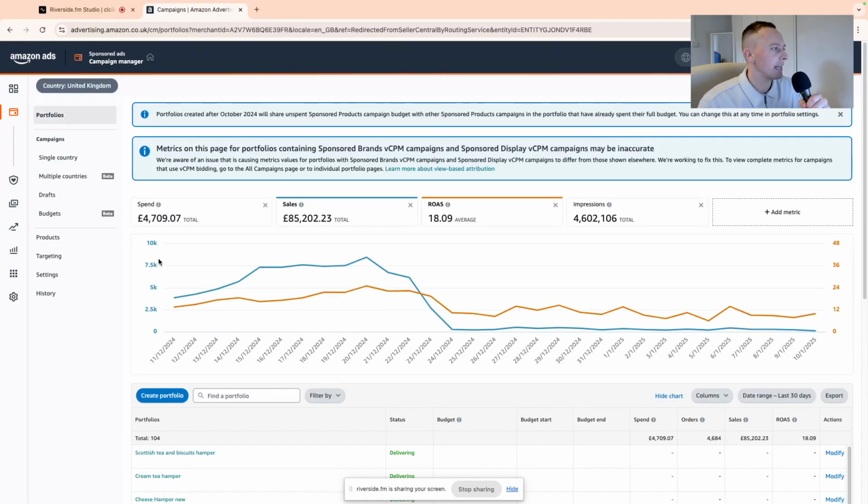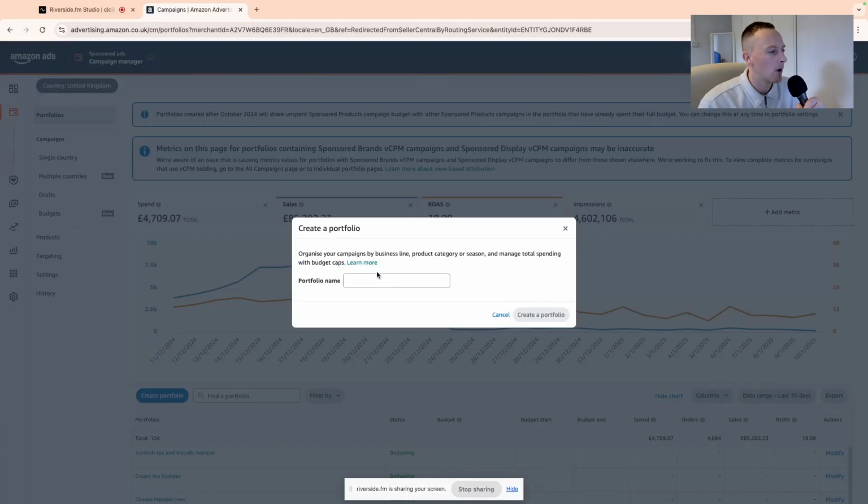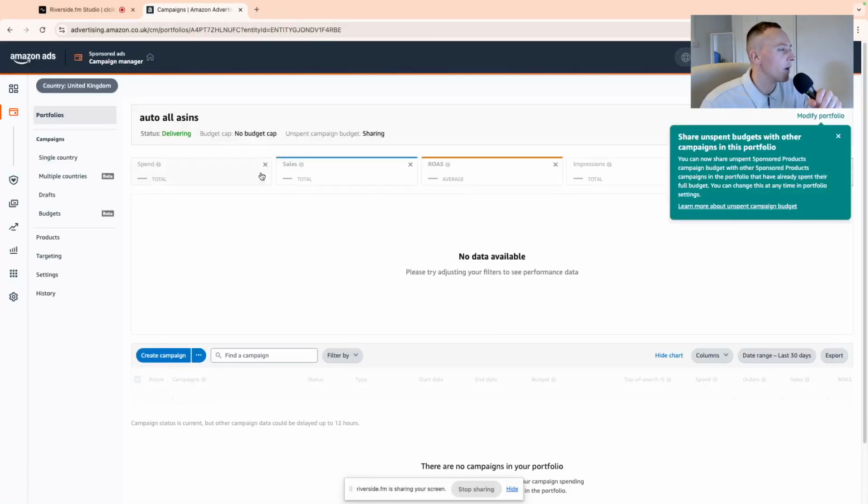What you want to do is click on Portfolio, the top left-hand side there. You want to click Create Portfolio. Now, the portfolio name could be to do with whatever is relevant to you. If this is an auto discovery, you could call it auto discovery. If this is just an auto for all of your products to try and make profit, maybe just type auto all ASINs, something like that, and then click create portfolio there.